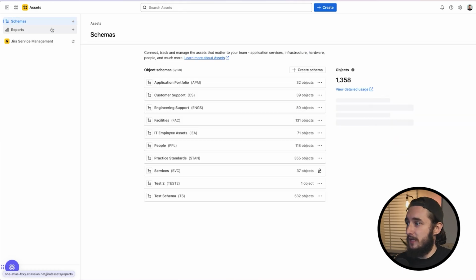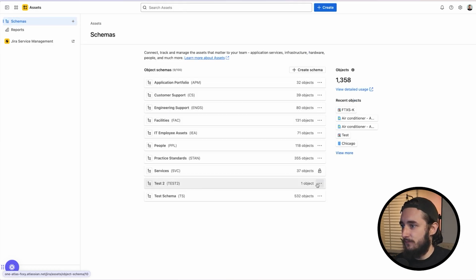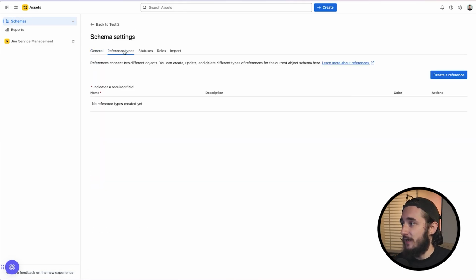Now, if you did create a brand new schema like this one here, I'll show you what that's going to look like, because it's either going to be completely empty, or it might have a few out-of-box ones depending on whether or not you created a template and depending on what you have configured for your global settings. So it's most likely going to look like this for you.